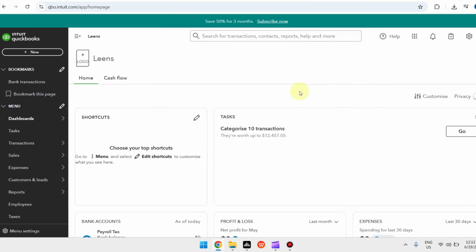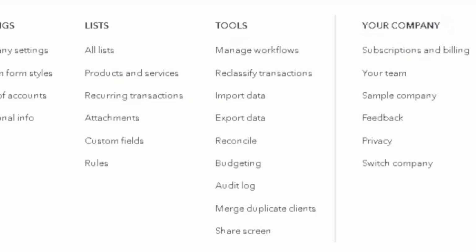So for today's video, I'm going to teach you how you can easily switch companies on QuickBooks. So just head over to QuickBooks and make sure that you're logged into your account. Next, just click on the settings button, and next under the Your Company section, just click on Switch Company.